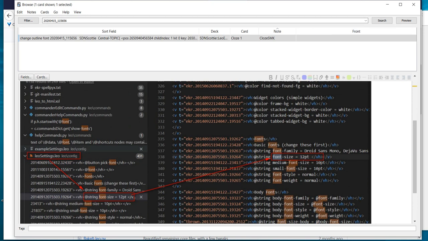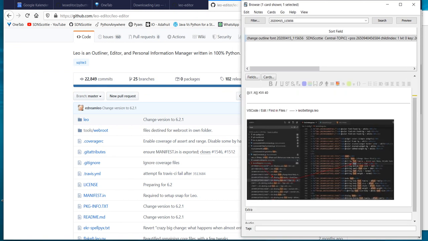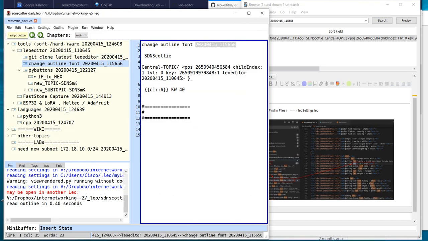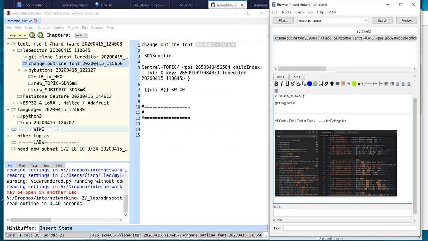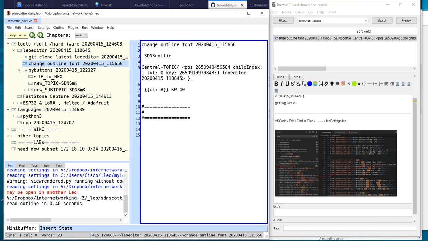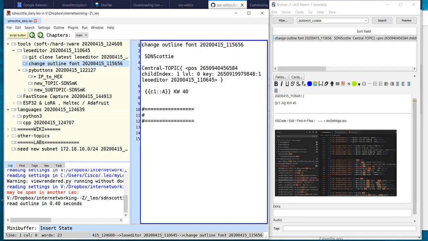Okay, let's make it a little bit smaller. Go back into our Leo, and what's going to happen is, as we change that, our goal is to make this outline window, the font, smaller so we can read it better. Yeah, so we can get a better proportion here.